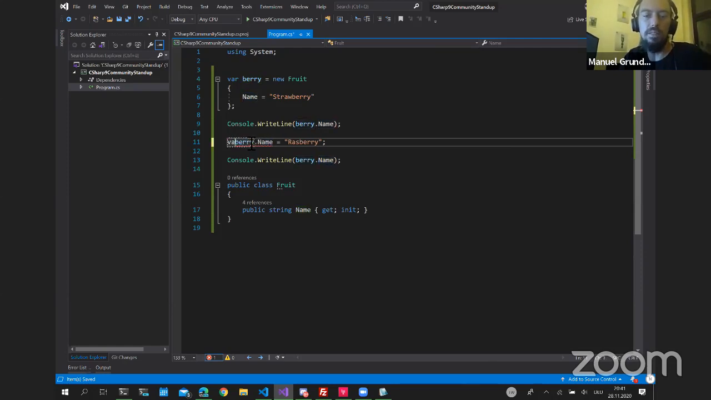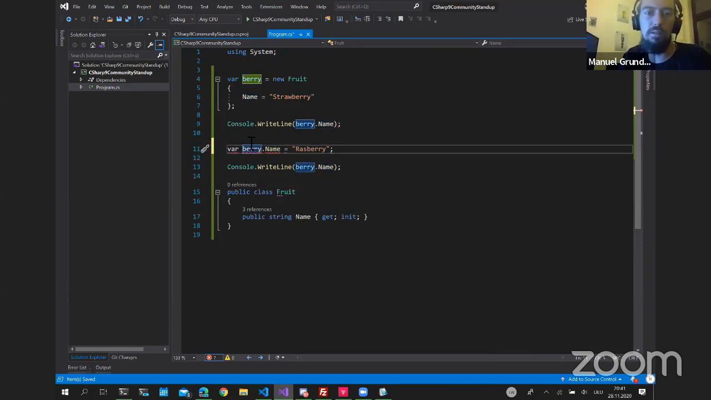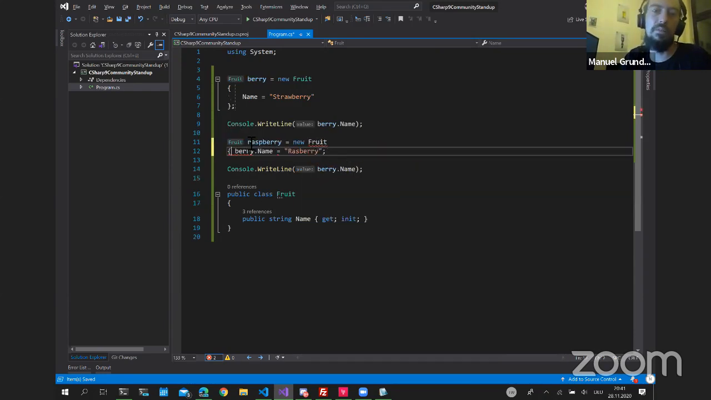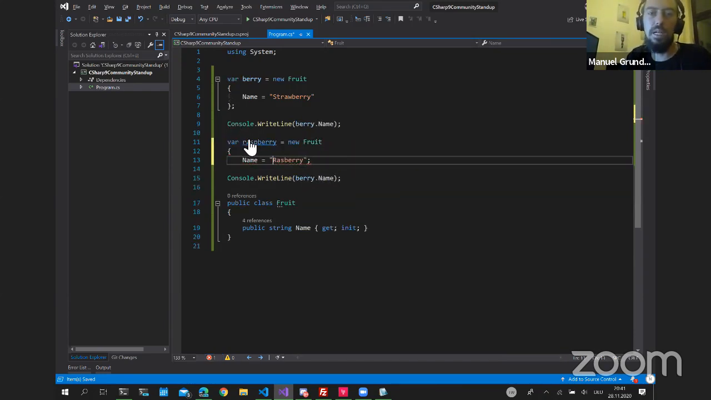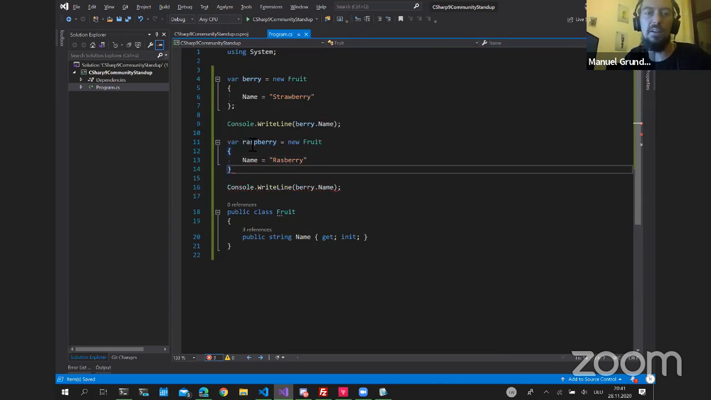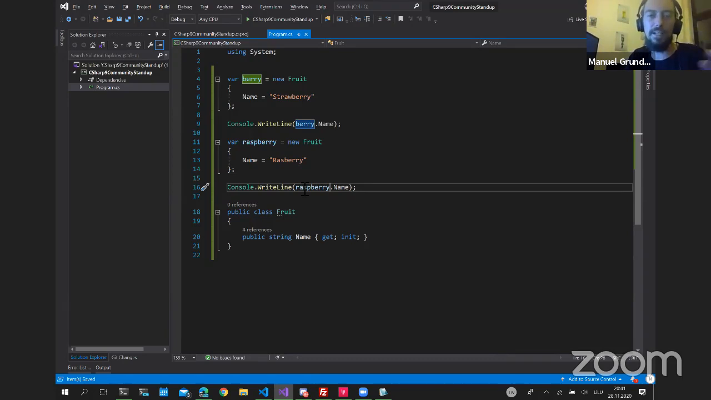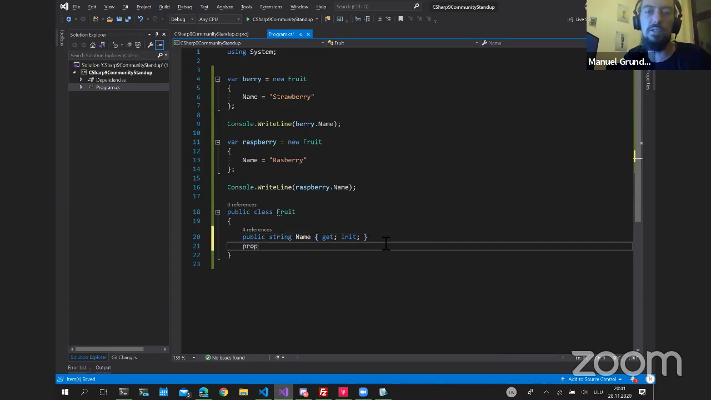So let's make a new raspberry, like new fruit. And of course, we don't copy any stuff over from one to the other. That's where records come in, but we can't just change the name. But what we can do is change the quantity.